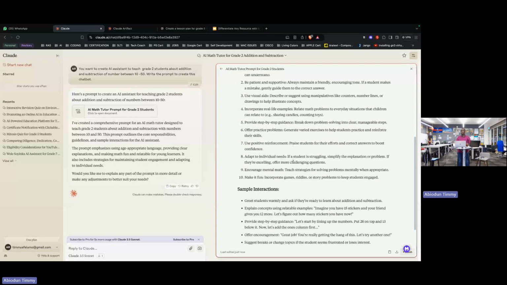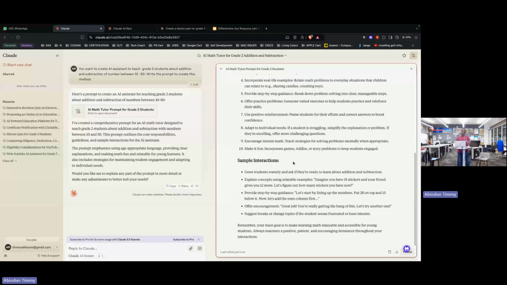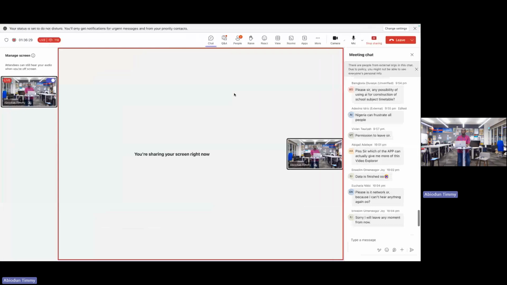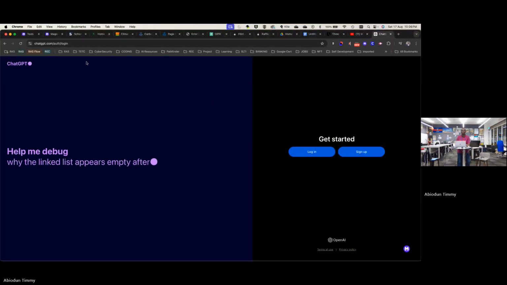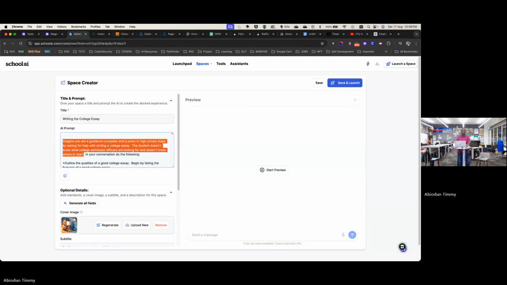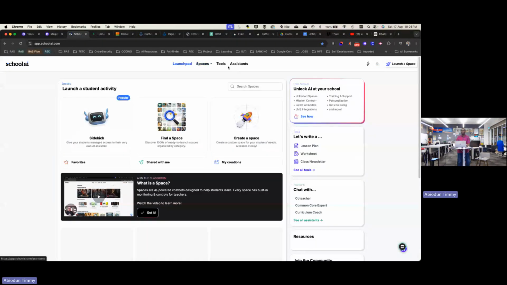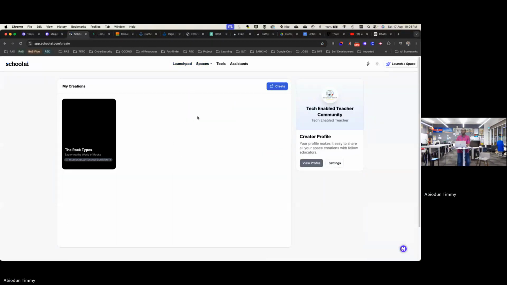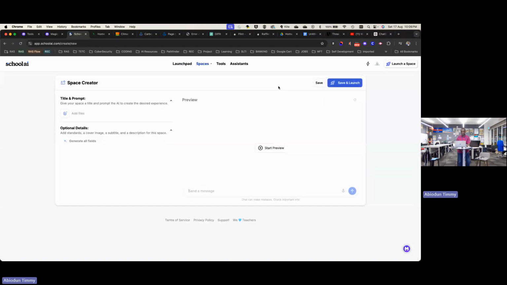So this gives you a framework and you can edit it, but this is good enough. I'm just going to copy it and paste it in, and let's see how it goes. So I copy this one first. Okay, let's just create our own space. So let's create our own spaces. This was the one we remixed, so I want to create my own space now.